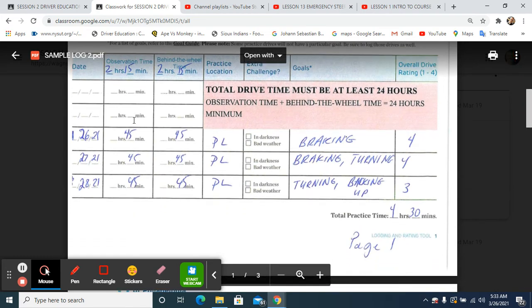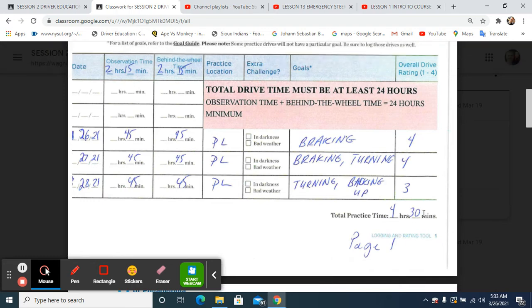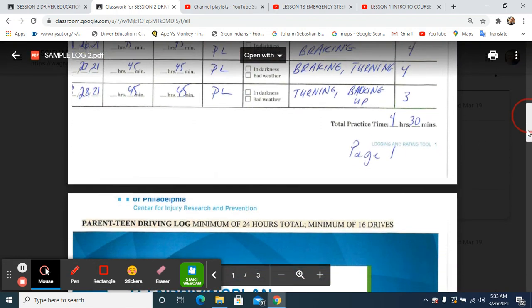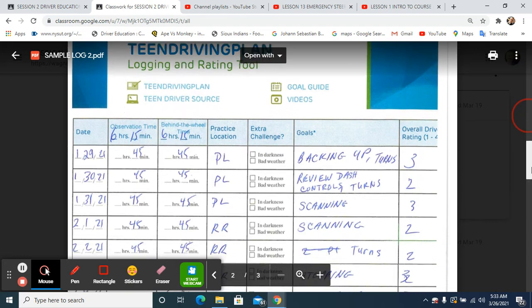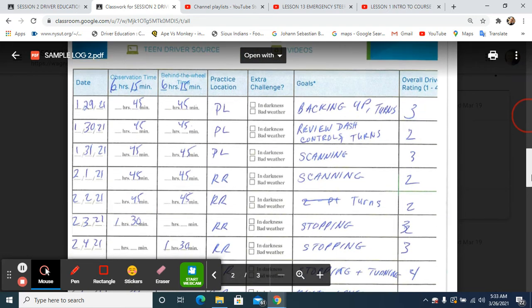Once we finish a page, we're going to put our total observation time above here. In this case, 2 hours and 15 minutes. We're going to put our total behind the wheel time for this page right here, and we're going to put our total amount of time for the page here. This is what an entire page will look like when it's finished.